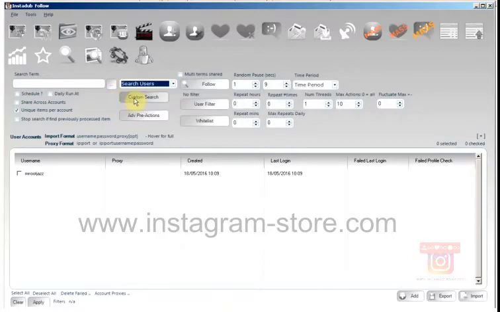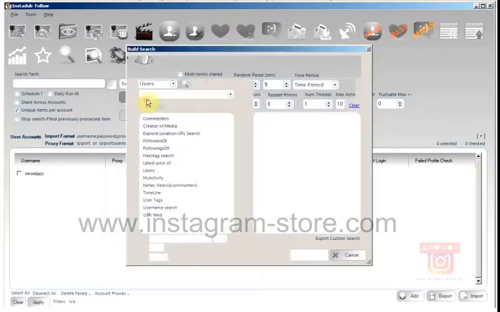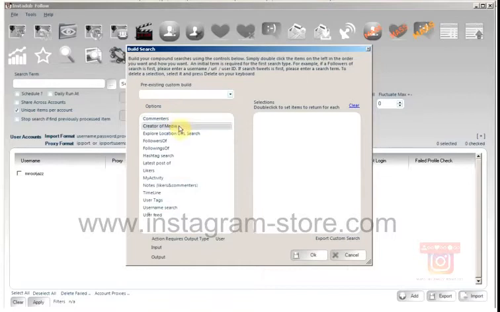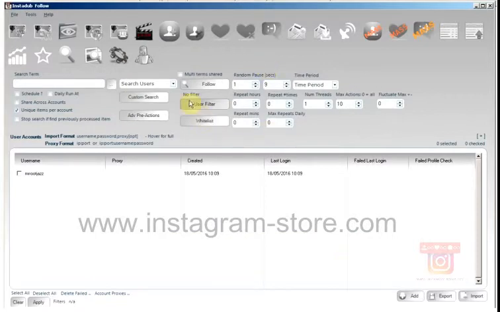Another type of search, and more powerful, is a custom search. Here you can build up a search of many different steps which will feed into each other. For more information on the custom search, do see the custom search module where it will be explained in more detail. For now, we are just going to perform a simple hashtag search on the term SoundCloud.